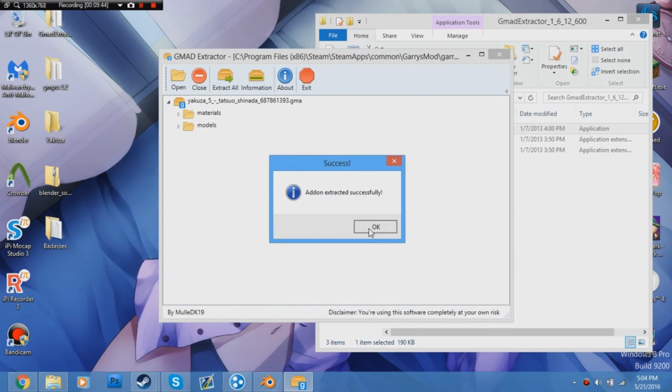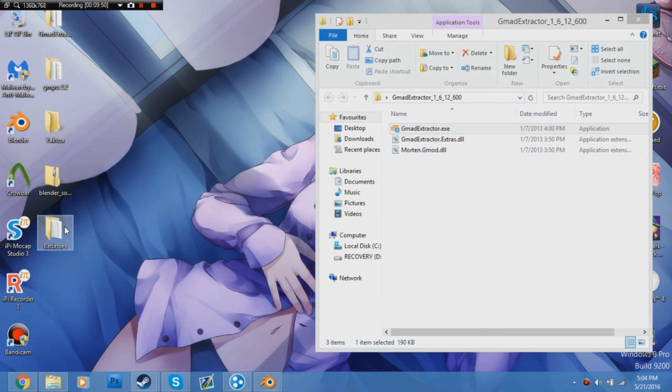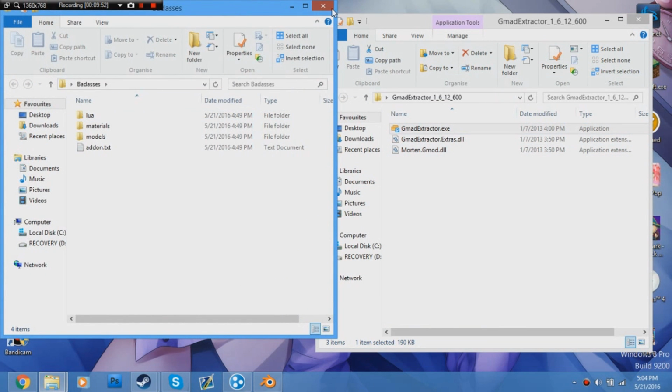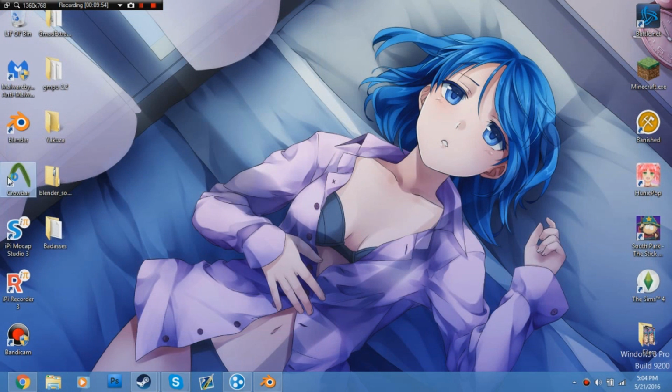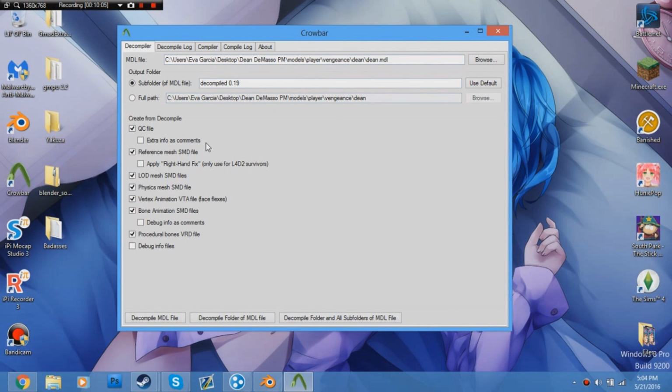Add-on, extract it successfully. All right. So now that we extracted him, it's the same concept for badasses, except this time it'll have a Lua with it. What you want to do is go to Crowbar, Decompiler, and all these settings here. If none of these are the same as your Crowbar, then copy these settings, pause the screen, do what you want.